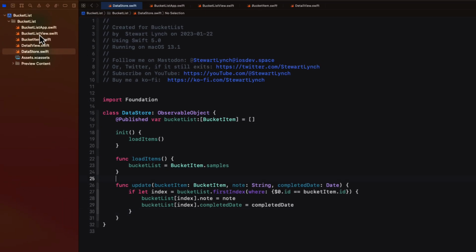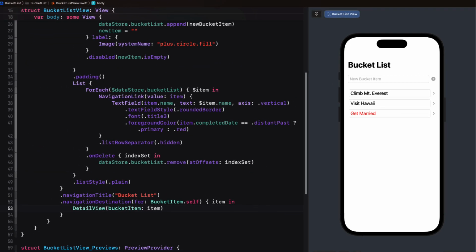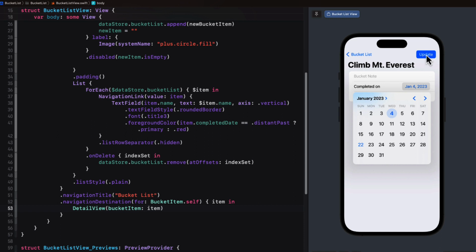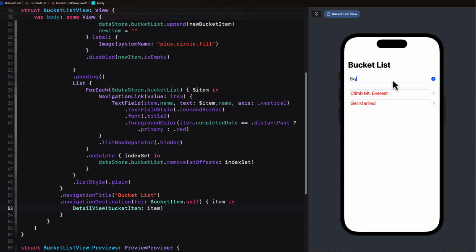Well, we can test this out now by returning to our bucket list view, and we'll see that it's functioning exactly the same. I can delete objects. I can update objects. And I can create new objects. But they're still not being stored. So let's get to that now.